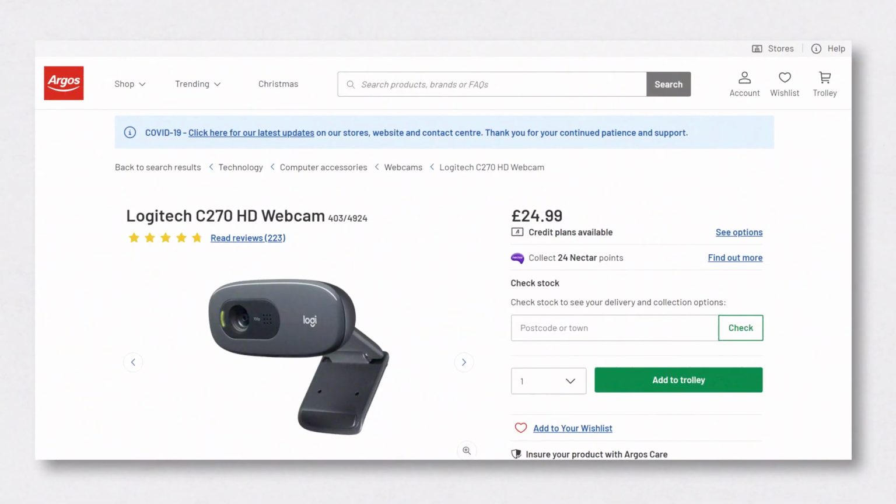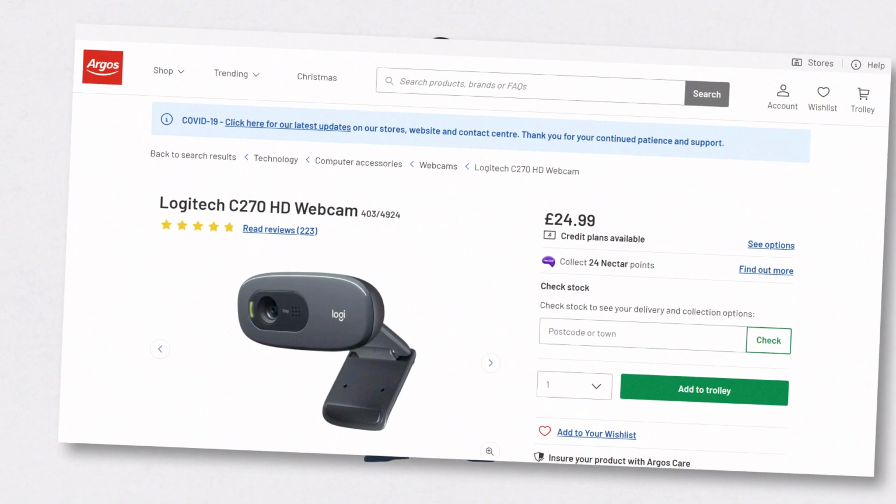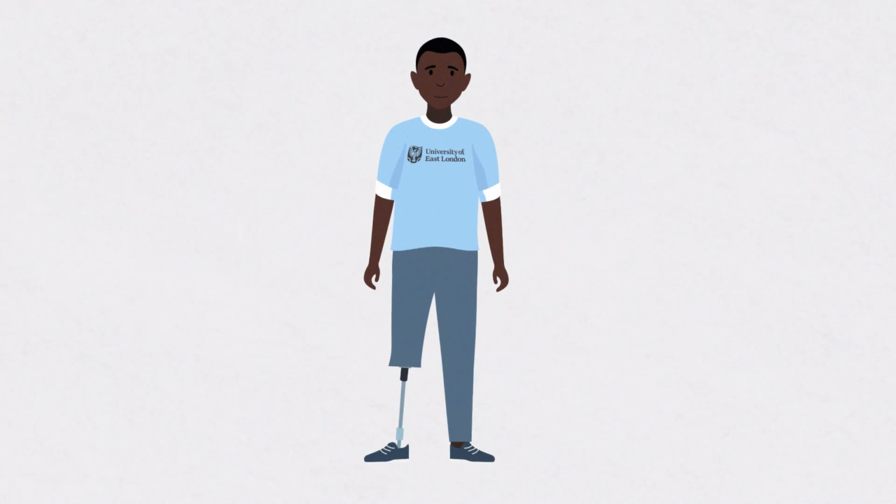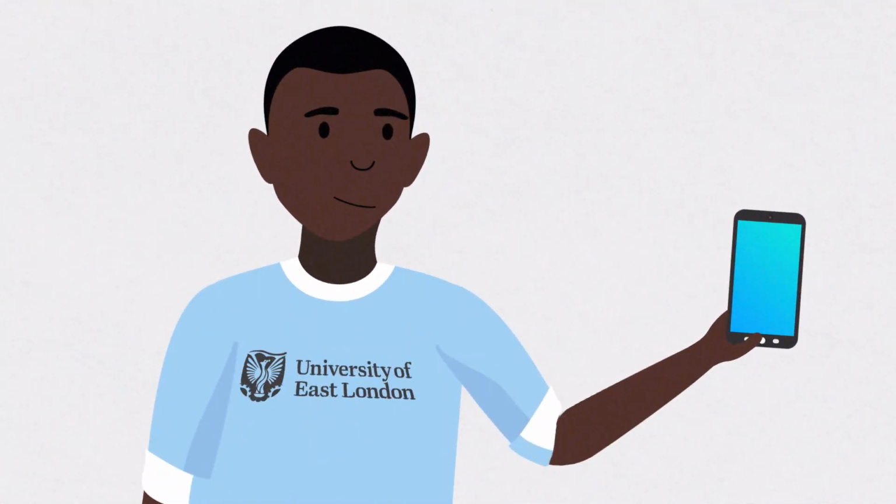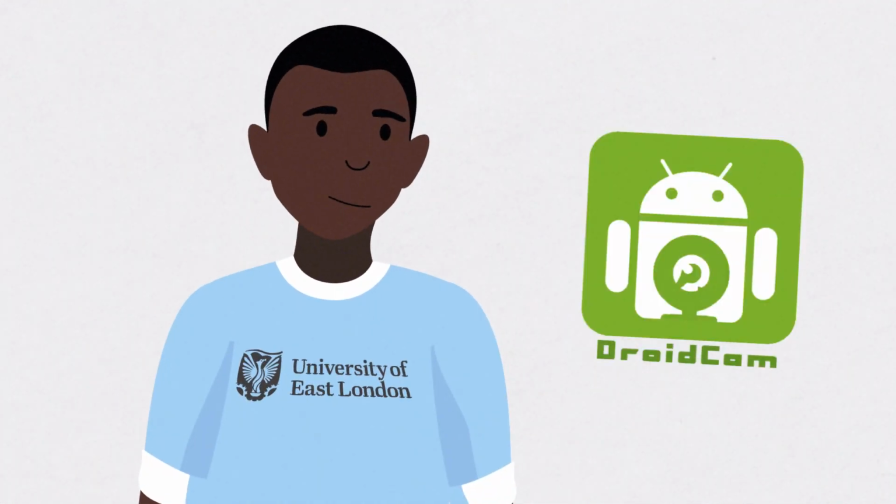If you have a laptop, you'll probably already have these built into your computer. If not, you can pick up a decent webcam like the Logitech C270 for around 25 quid at places like Argos. And this webcam will have a decent microphone built into it too. If you don't want to spend 25 quid, or if you'd prefer something higher quality on the cheap, then you can leverage the high quality camera and mic built into your mobile phone by using an app like DroidCam.